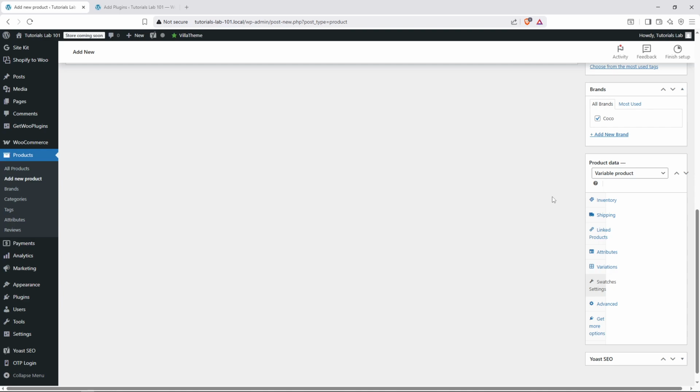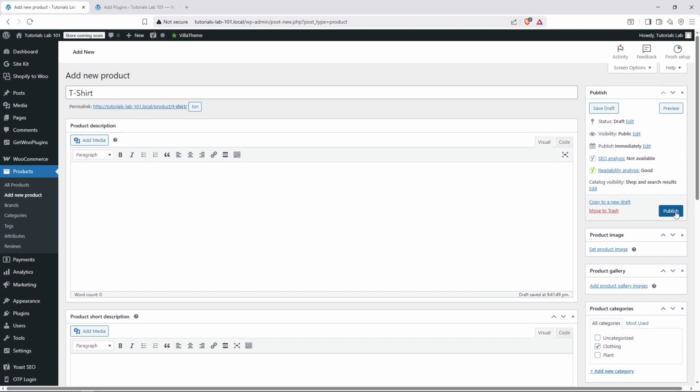Once everything looks good, save this product by clicking on Publish in the top right part of your screen. Give it a moment to process and save all your changes. And that's it. You've successfully created WooCommerce color swatches for variable product attributes. Your customers can now visually select their preferred color options, which enhances their shopping experience and makes your store look more professional.